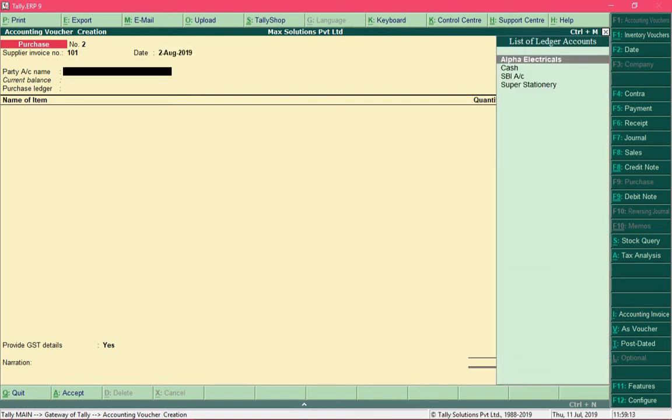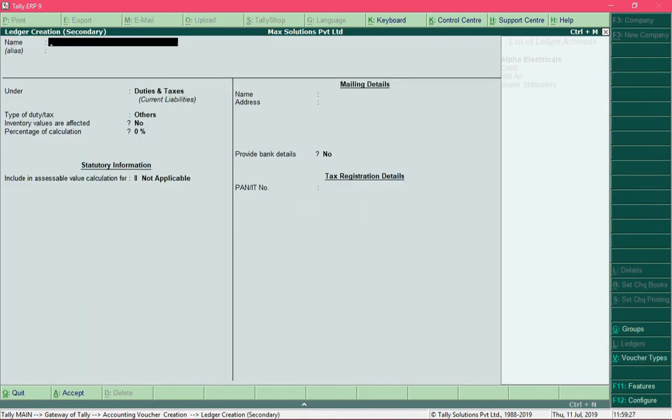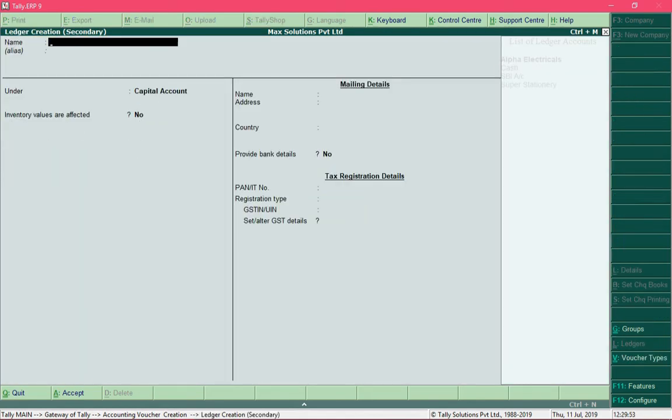In the party account name, you need to specify the name of the supplier. Right now the ledger for the supplier doesn't exist, so you need to create the ledger for the supplier. Press Alt C to create the ledger for the supplier. Now let me specify the details of the supplier. The name of the supplier is Super Technologies.